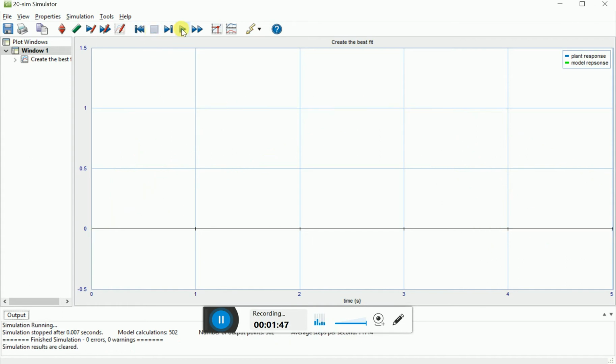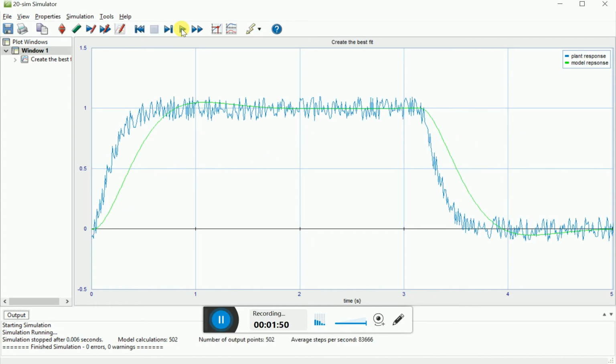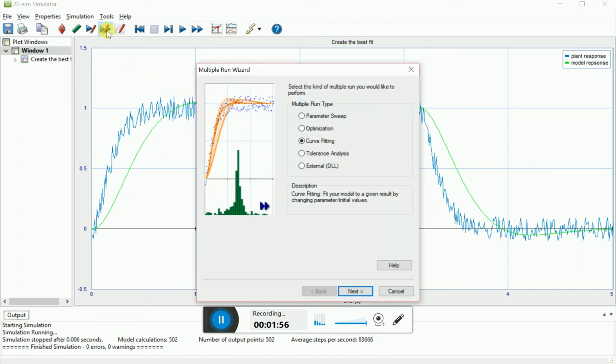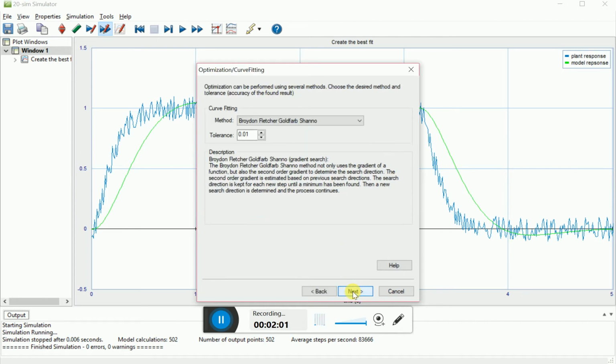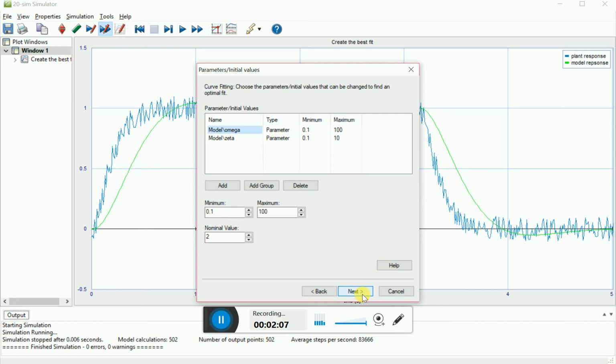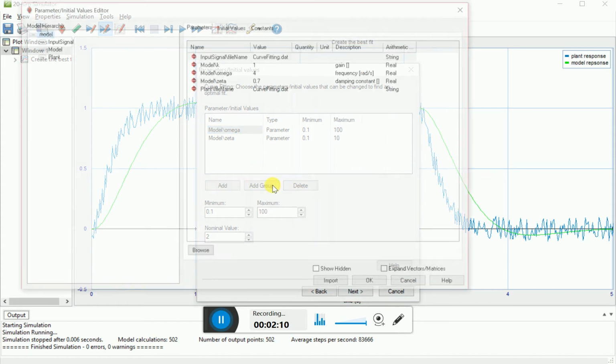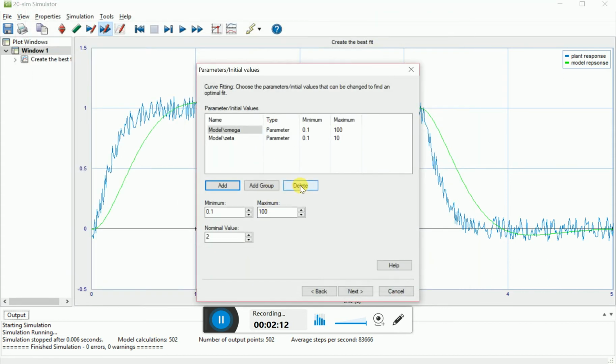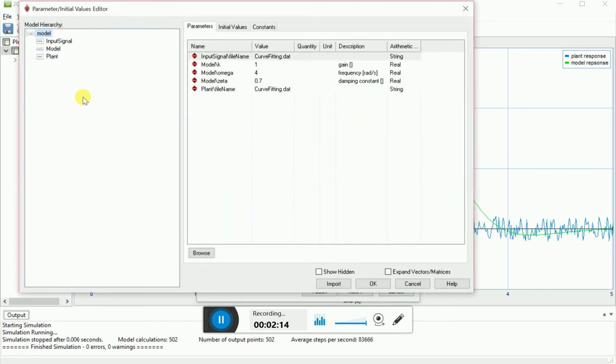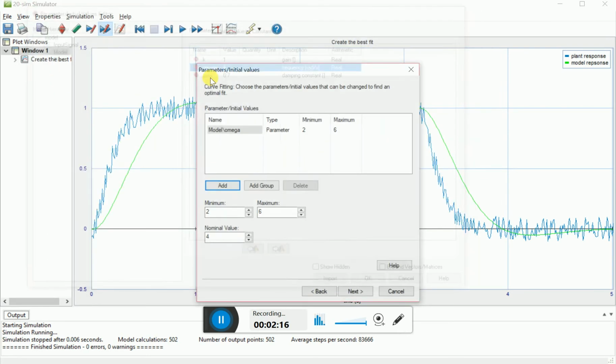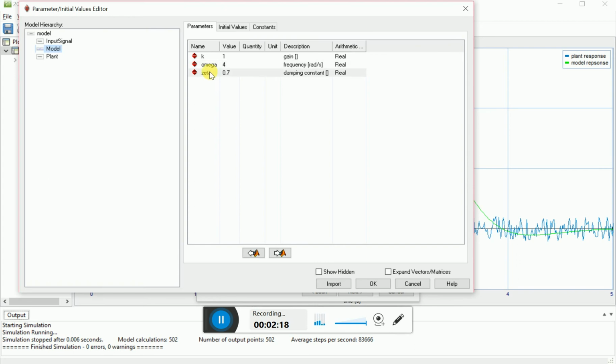Instead of that, I can make use of a 20sim facility and quickly do this job. So in 20sim, you have the multiple run option which you can open, and you can ask it to do the curve fitting. So click next. You can select the curve fitting algorithm. There are a few of them available. Click next. Now you can add the parameters, like I add the model omega and zeta.